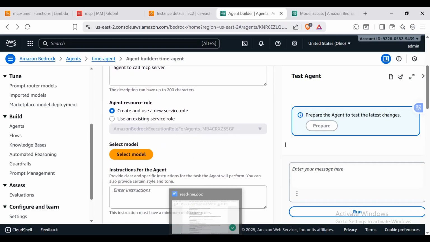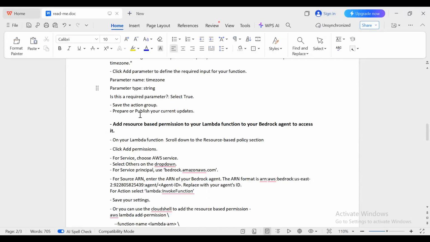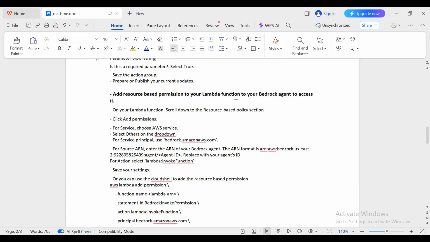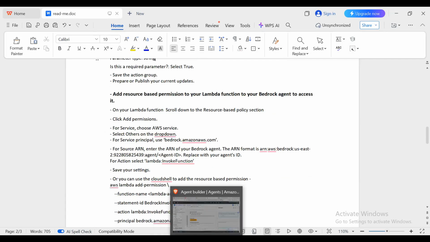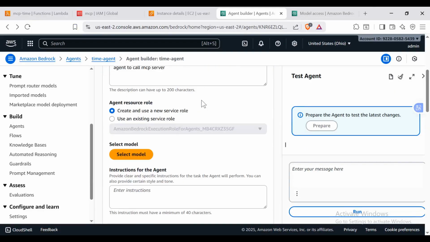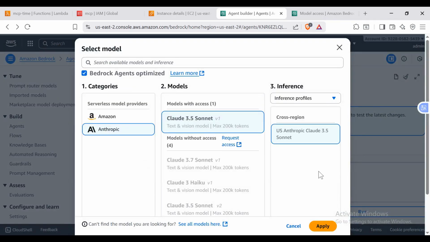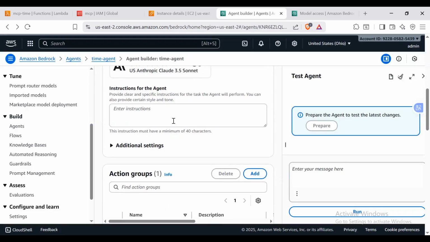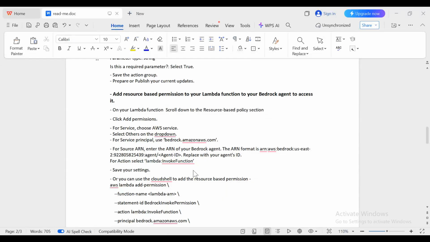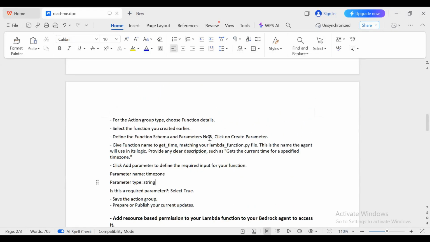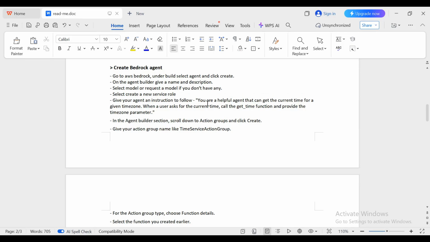And let's go back to the documentation. So we save the group, we prepare and we publish your current updates. We save the group and we prepare and publish. Something got missing over here, which is our model. So we have to select it back again. Just select it and paste the instructions back again. Just ensure it got saved. It gets saved whenever you paste it, so you don't have to be missing it every time.